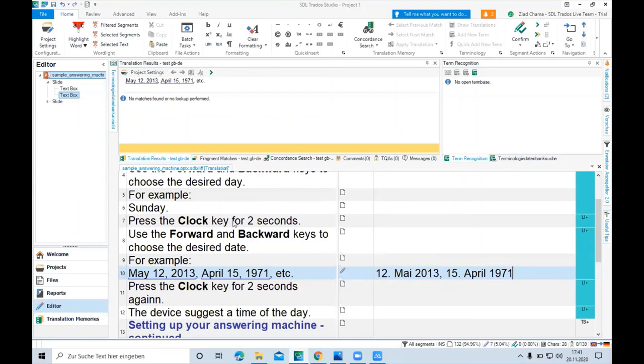Yeah, I'm almost at the end of the training. Just a little side note, the fact that I was able to do everything like this in the App Store, on the language cloud, in the community is due to the fact that I put my login here. So after installing Studio, I got my SDL Trados Live login. And with this login, I'm instantly connected to the App Store, to the language cloud, to all my SDL resources.